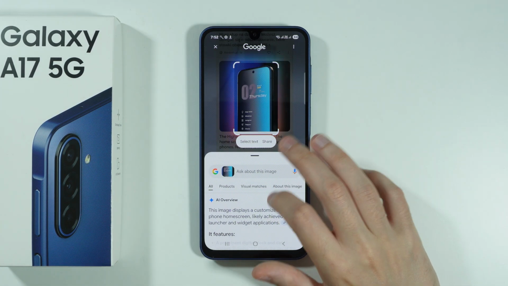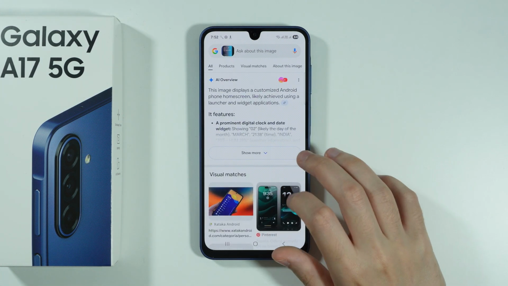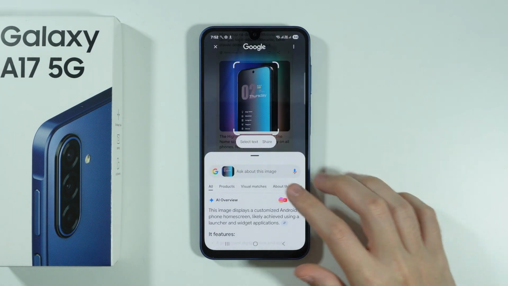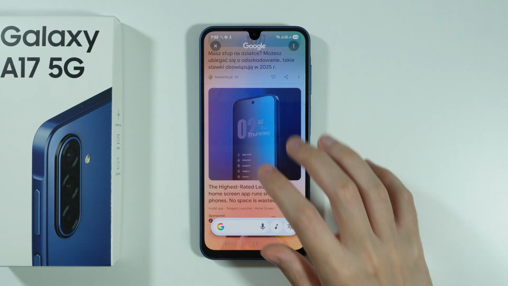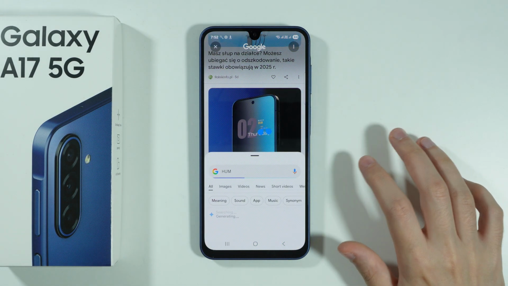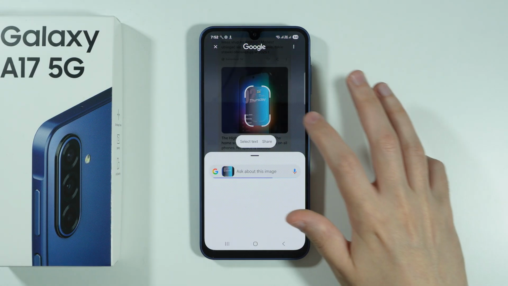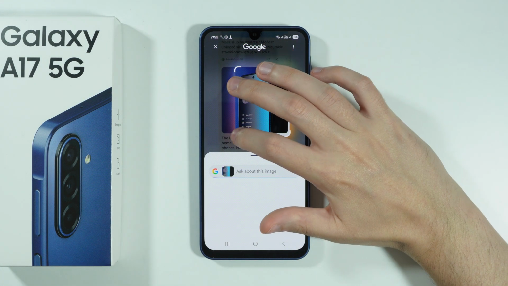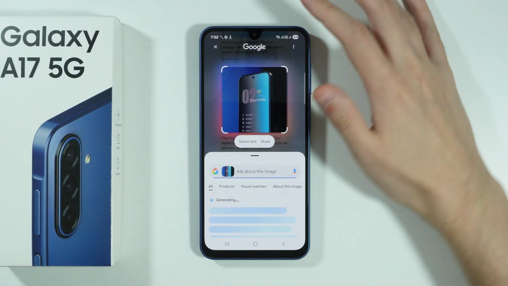And there we go. As you can see, we have even the Gemini AI overview. We have some visual matches over here at the top. We can also switch categories. And generally speaking, this is how it works. You can also simply tap on the subject in order to try to find it. As you can see, we can even tap on the text or something, and you can resize the selected area as well in case you need to.